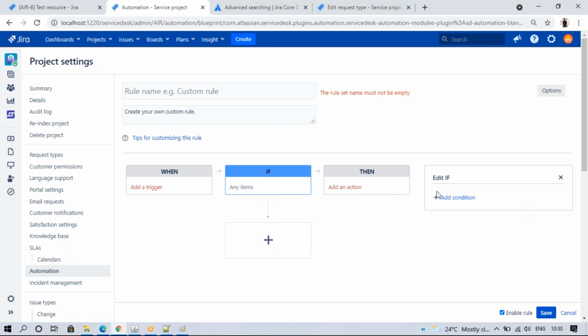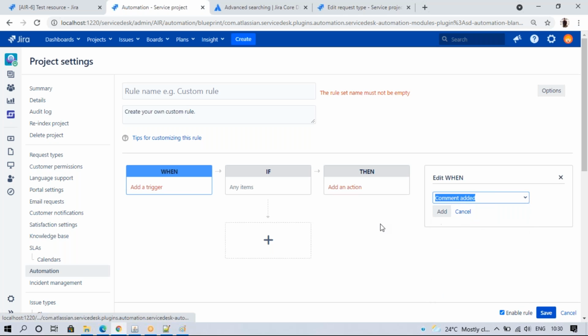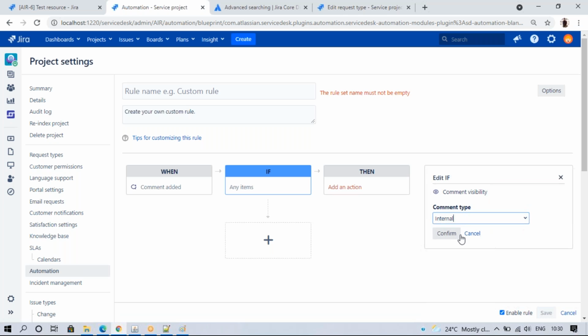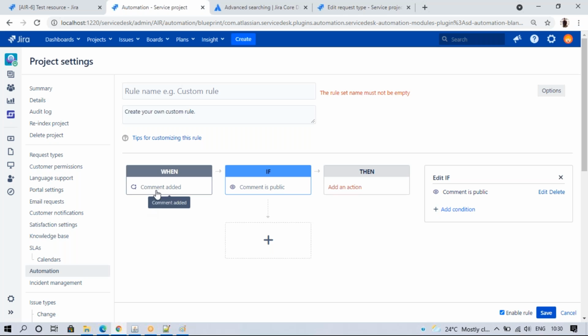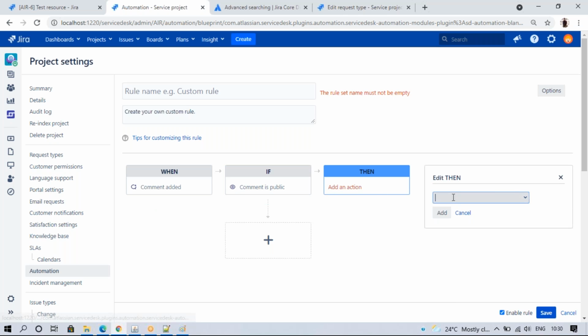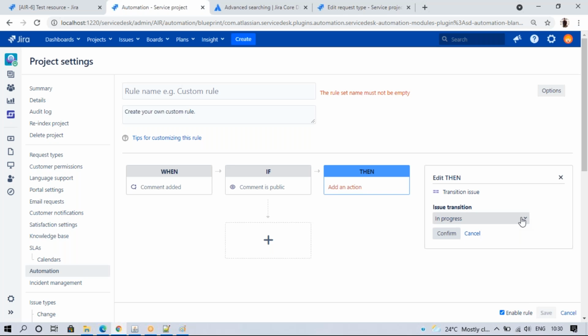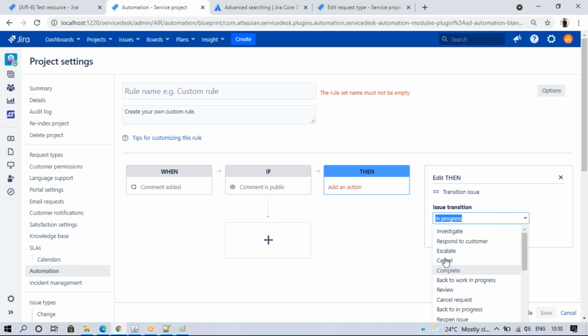So if the issue matches, sorry, when a comment is added, if the issue matches, let's say, the user type comment option, comment period action, comment visibility. Is that public? When a comment is added, if it is a public comment, then action. So we can add it. Suppose you want to change the transition issue, which transition you want, in progress, done, category, or many things like this we can do.